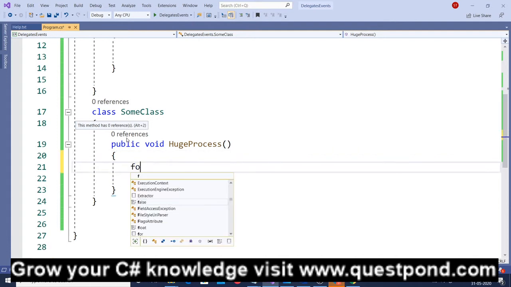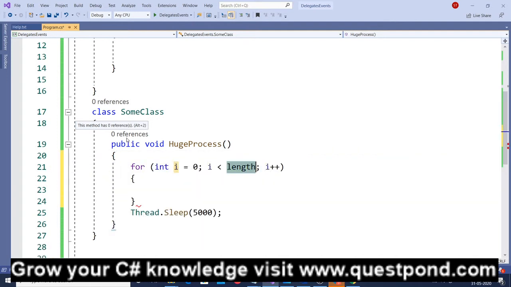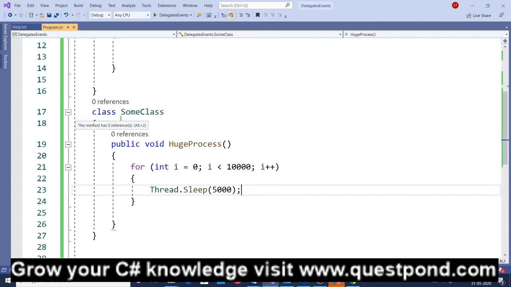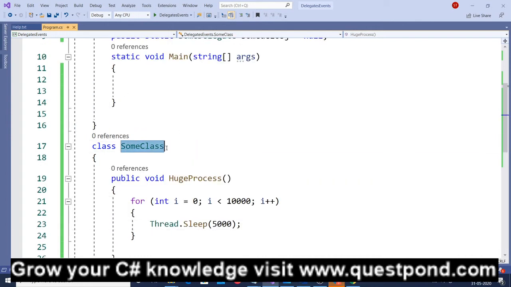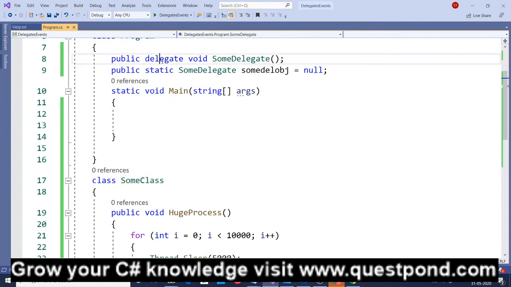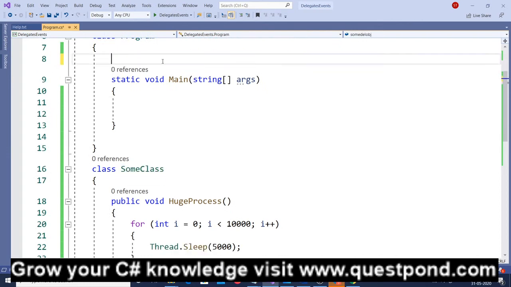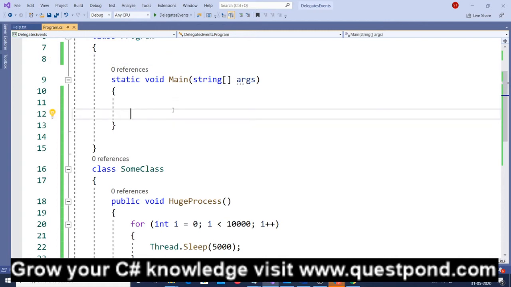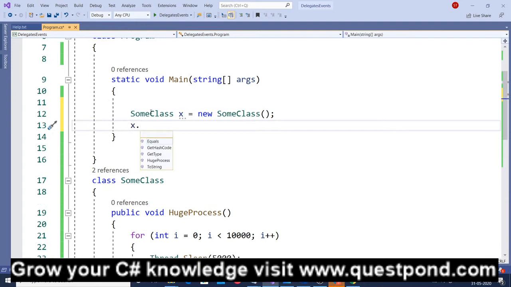Let's mark this huge logic with some for loop here. So you can see I'm executing a for loop of 10,000, and this huge logic is going and executing this, right? Now this sum class object you are creating here, let me delete all this. I'm just trying to set the stage. I'm just trying to make you understand what the word callback means, right? So now this is sum class, and I create the object of sum class. x is equal to new sum class, right? And x dot huge process.